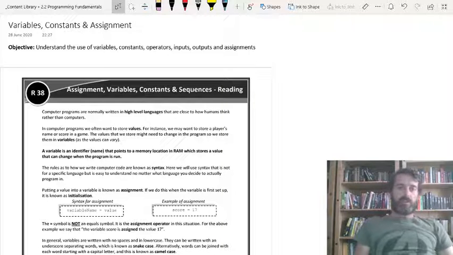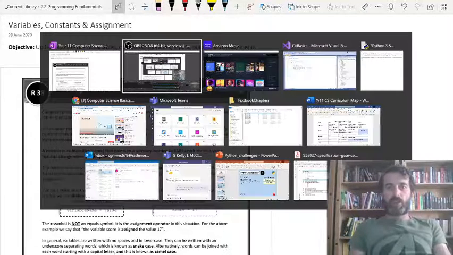Hello Year 11, this is a very quick overview of variables, constants and assignments, and I'm going to look at this within the Python IDLE.